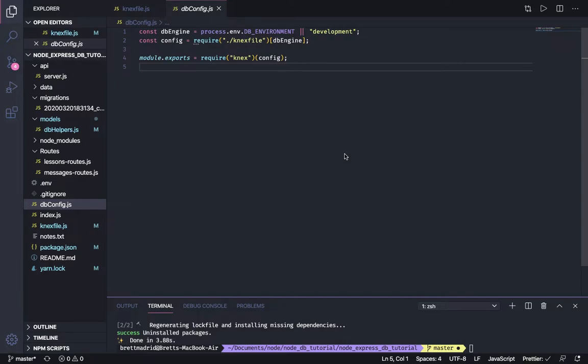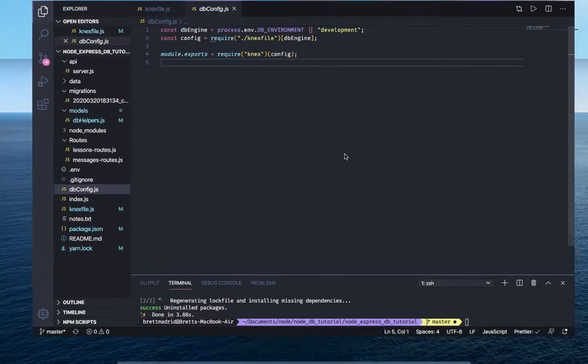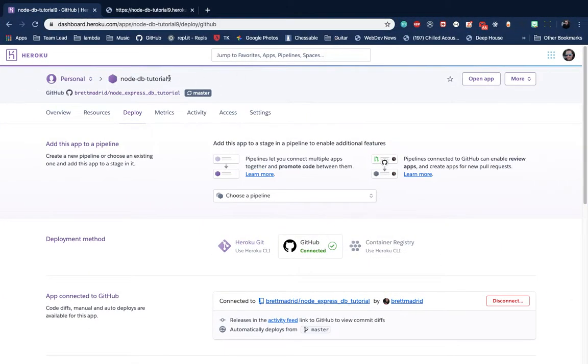Okay, we have successfully deployed to Heroku. We have our server running on it, but right now our server isn't doing very much. We need to now move on to getting Postgres working. And so in order to do that, we are going to go over to Heroku and get to the Resources tab.